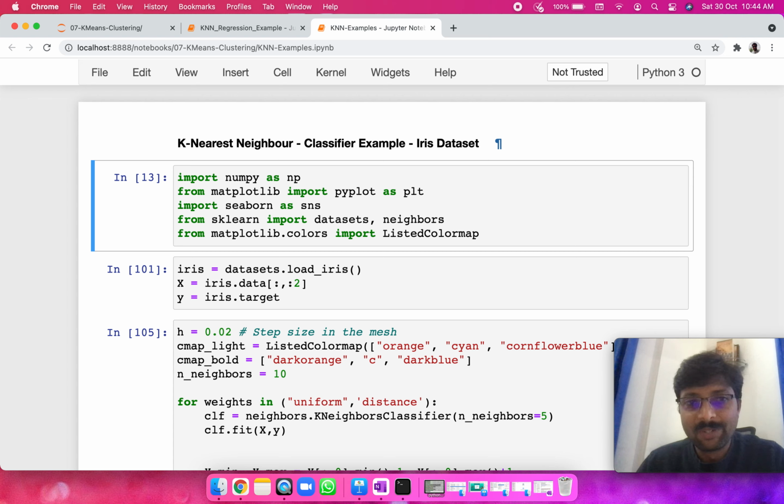In this video, we will look at a k-nearest neighbor classifier example. We will take the popular iris dataset, which we have been reviewing for various examples.